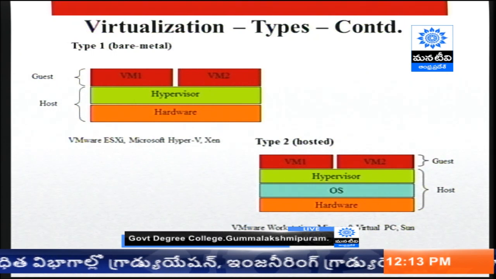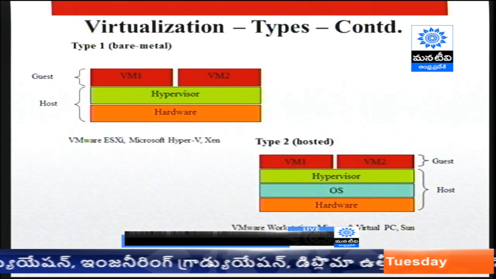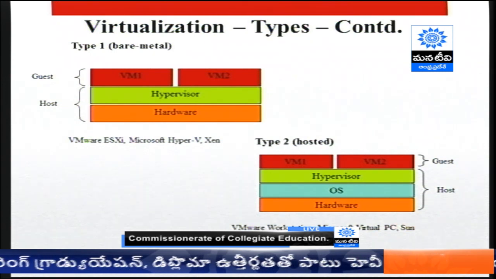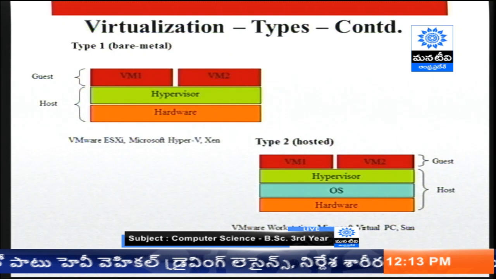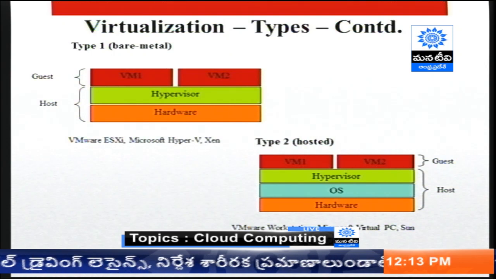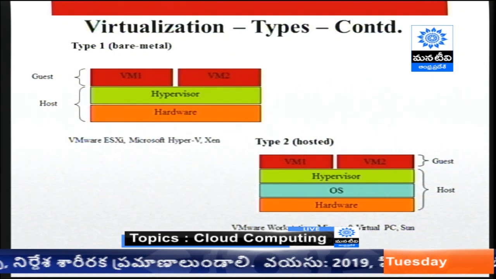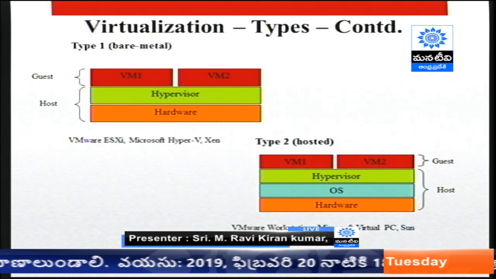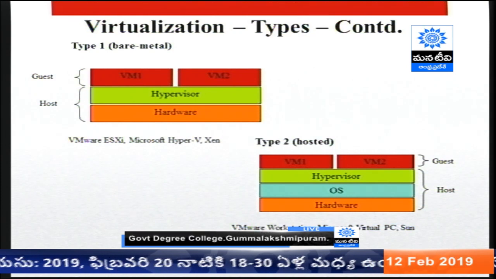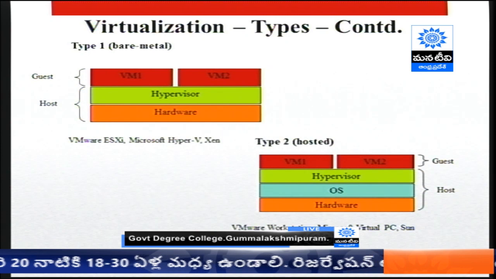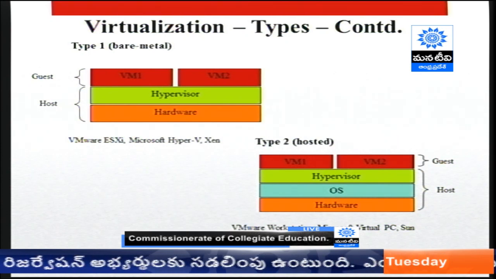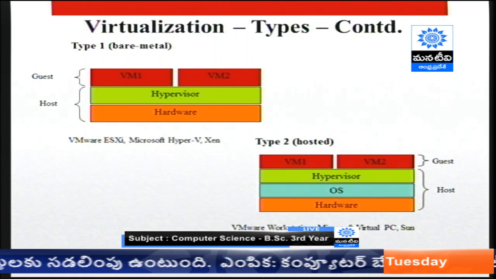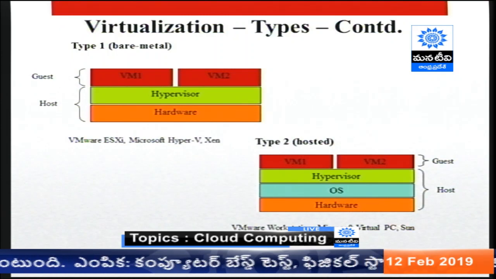The second type, as you see, on top of hardware, you have operating system running. That is the host operating system. On top of that, you have a hypervisor. This hypervisor will create multiple virtual machines. So your disk scheduling, memory management, all the operating system responsibilities are taken care of by the host operating system. Your guest operating systems will run on top of the type 2 hypervisor. So some of the popular tools are VMware Workstation, Microsoft Virtual PC, and in fact VirtualBox.